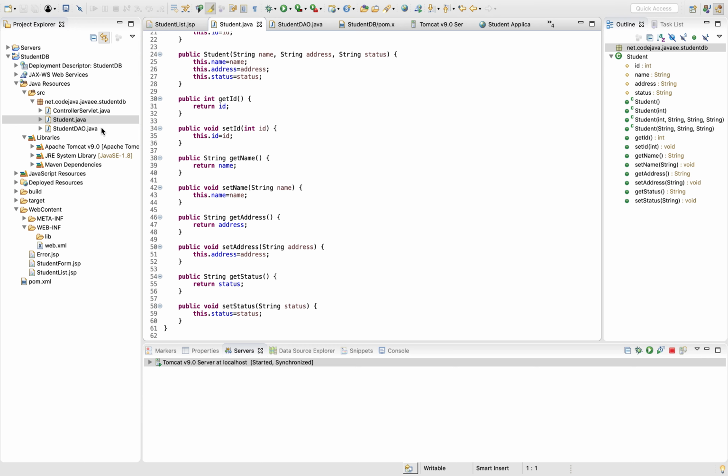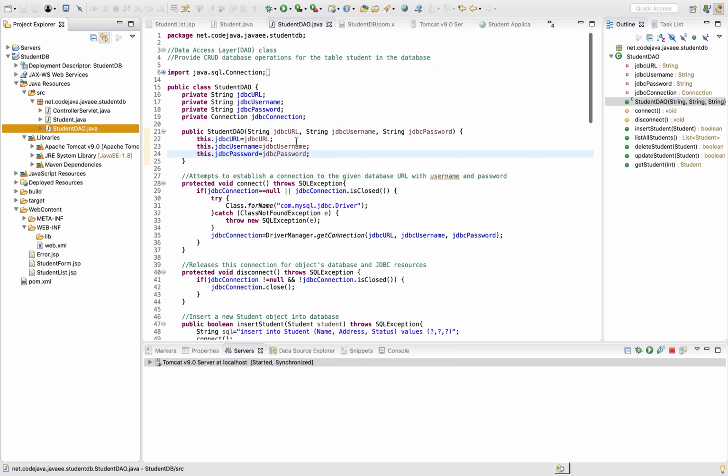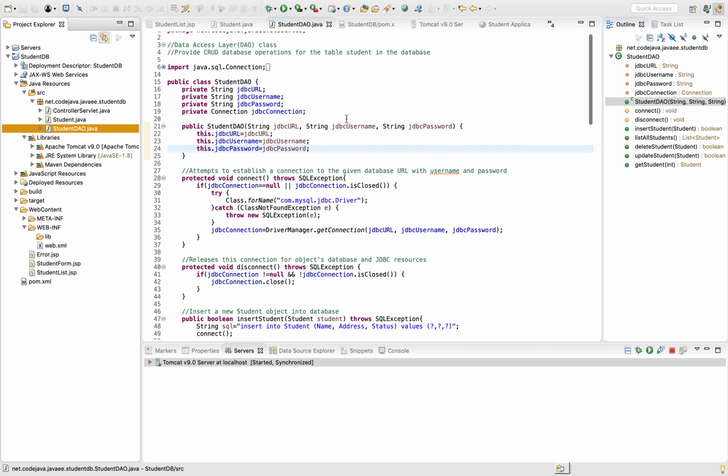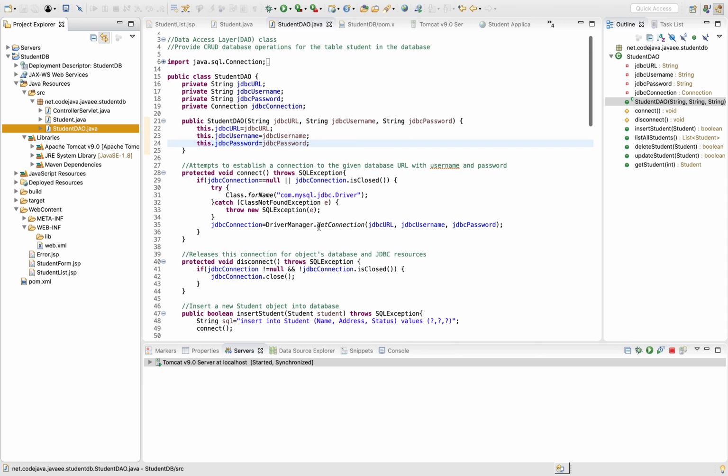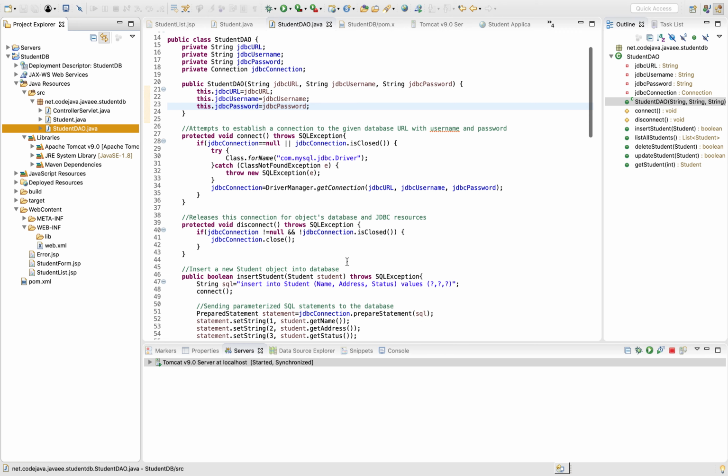Then we go to the next level, which is StudentDAO.java. This is a data access layer class, which provides create, read, update, and delete operations for the student table in the database. We need to set the JDBC URL, username, and password. These are fixed strings which will be set in the web XML. I will talk about it later. We use these parameters to establish a connection to the given database and disconnect in the same way.